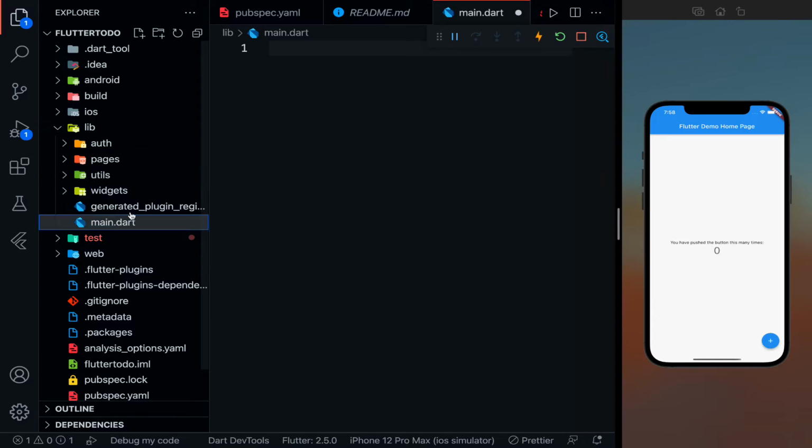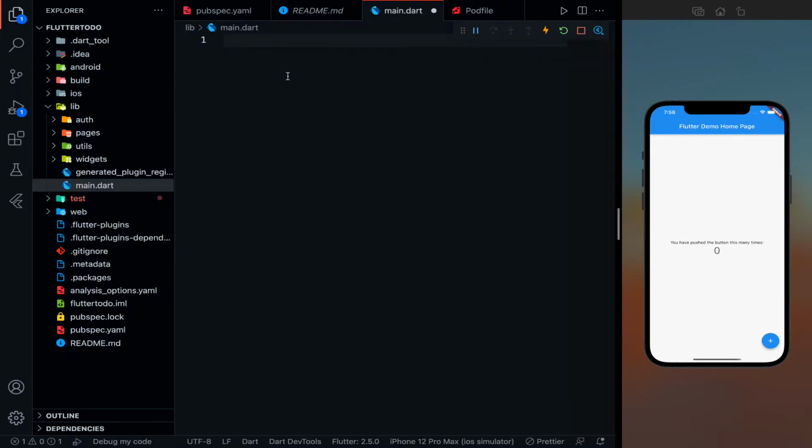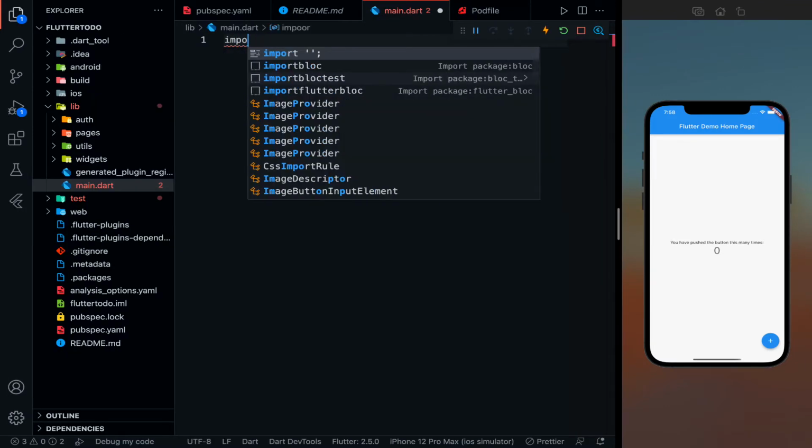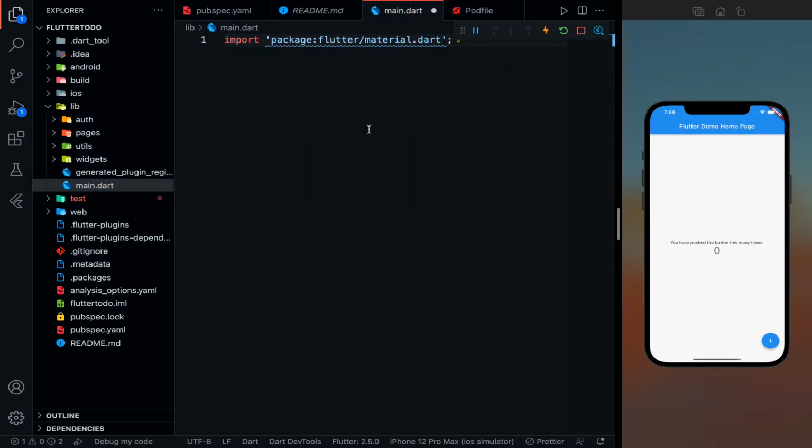So we have the main.dart file. Let me just start coding, right? So first thing we need to import material.dart. This material.dart is going to contain all your material widgets, like your container, like your sized box, like your column, like your row. These things are wrapped in your material.dart file, right? So let me now create a function.